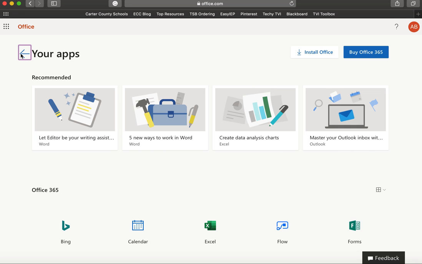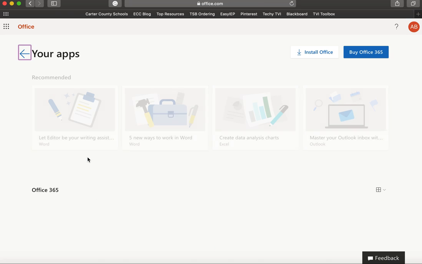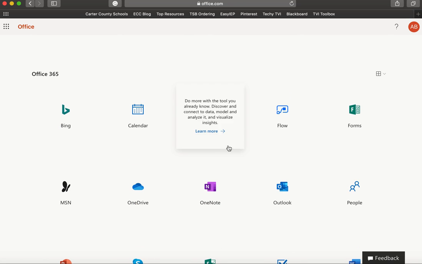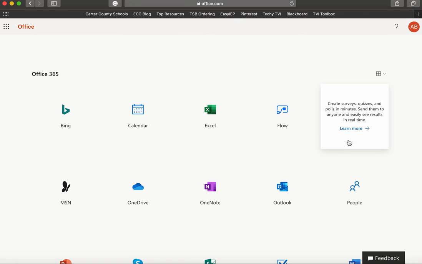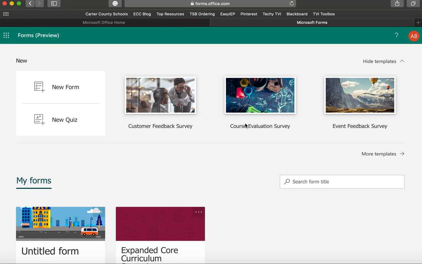So when you log in, it will first bring you to this introduction page, and you'll see your apps there. And then if you go to all apps and scroll down, you will see calendar, Excel, but there is one called Forms, and if you click on it, it brings up that program, and it is all online.